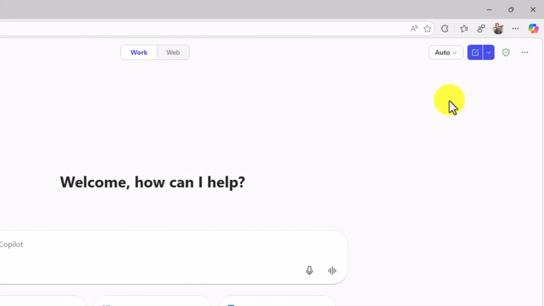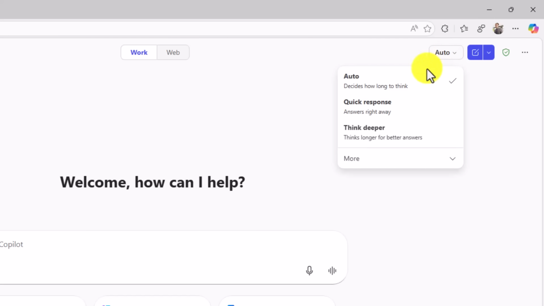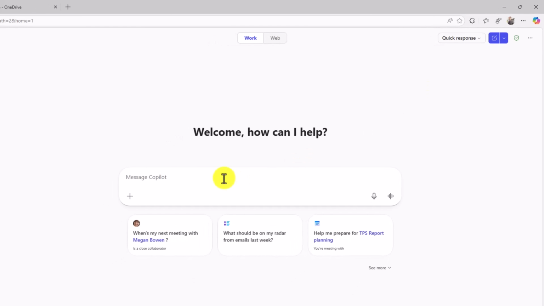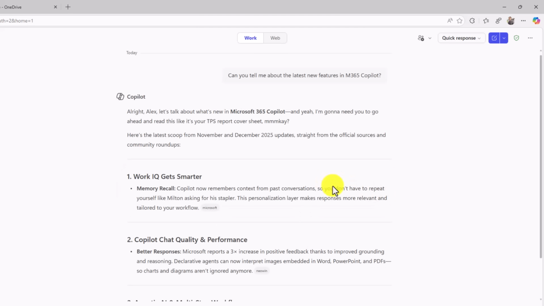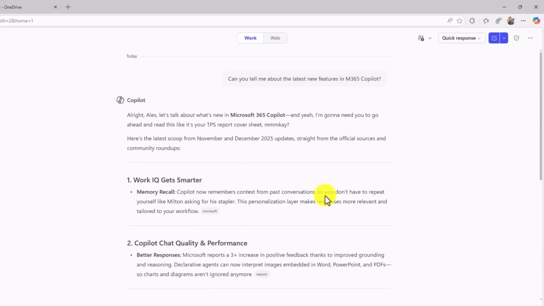So similar to ChatGPT, with Copilot here, if I go to the upper right and drop this down, by default it is set to auto, but now you can set it to either quick response or think deeper. So for quick response, it's going to answer right away. Can you tell me about the latest new features in Copilot? And it can very quickly give you those answers.